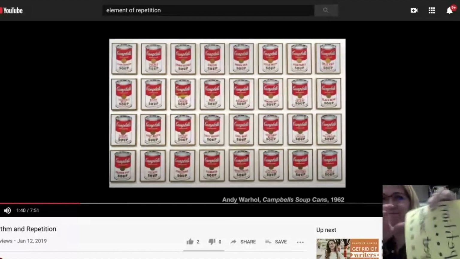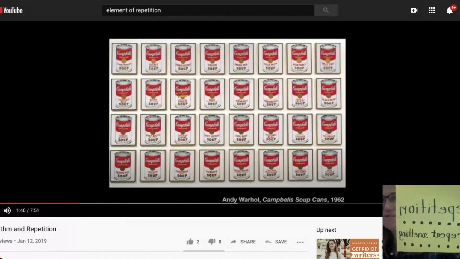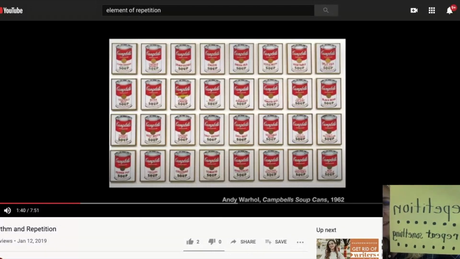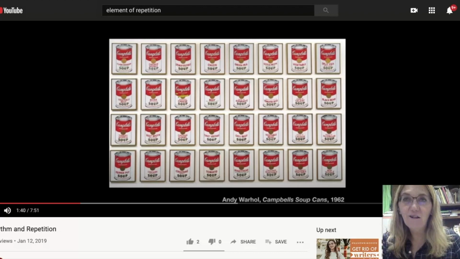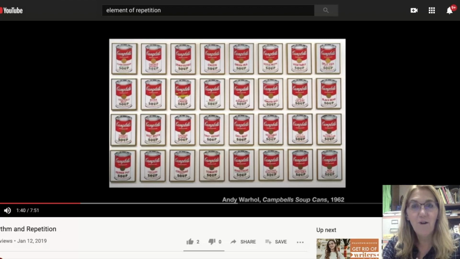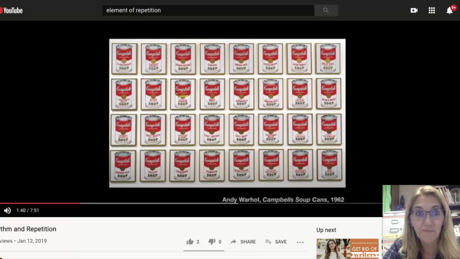Repetition. This word means to repeat something. That something can be a shape, a color, any something that gets repeated over and over again in the artwork is called the element of repetition. So I want to show you a few famous pieces of art where the artist used repetition. And then you're going to create something also using repetition.